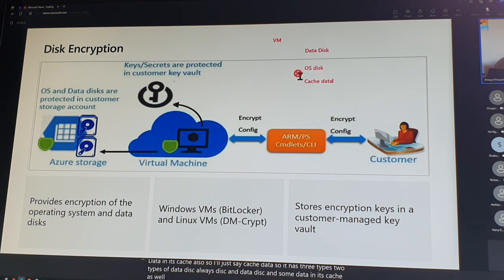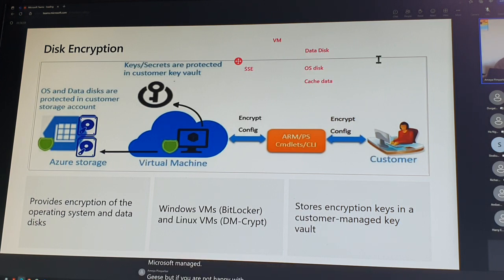Now, by default, Microsoft does do some encryption, also known as server-side encryption. Microsoft does this server-side encryption using Microsoft managed keys. But if you are not happy with Microsoft managed keys, you can use your own keys to encrypt data, which is the data disk and OS disk. I'll show you in a minute how to do it.